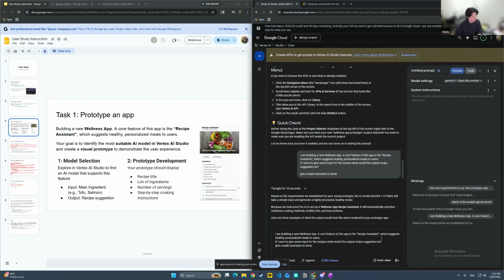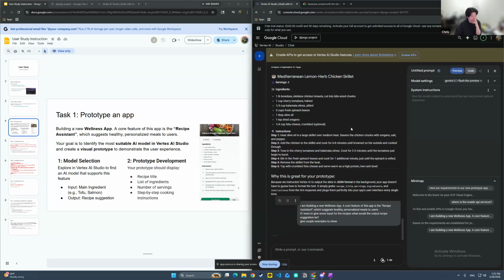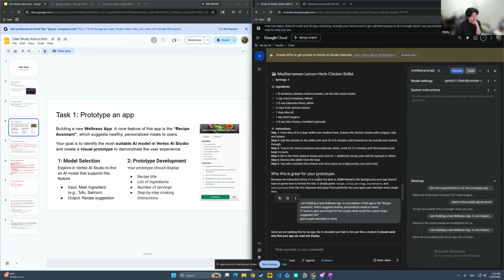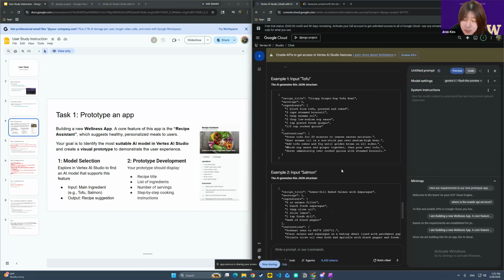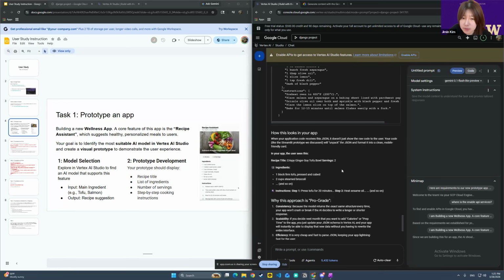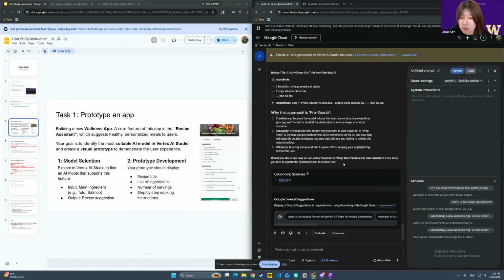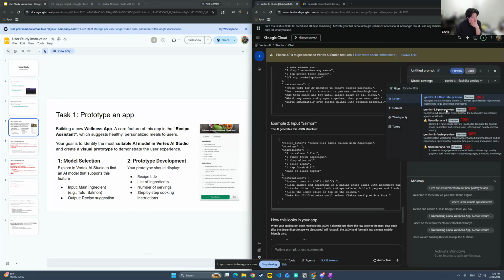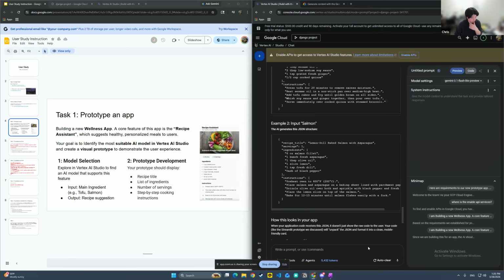Oh, so this applies the model right away. Yeah, if you change the setting, it reflects in the responses. This one, so I think the pro preview is done.